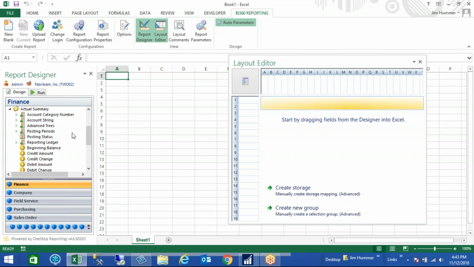So here we have our account string, which we showed before, and then we have a series of measures which we're going to explain, including the beginning balance, and then we have credit amount, credit change. So the change is basically what happens as monthly activity throughout the posting through the fiscal period, and the amount includes the beginning balance. So let's show that here.